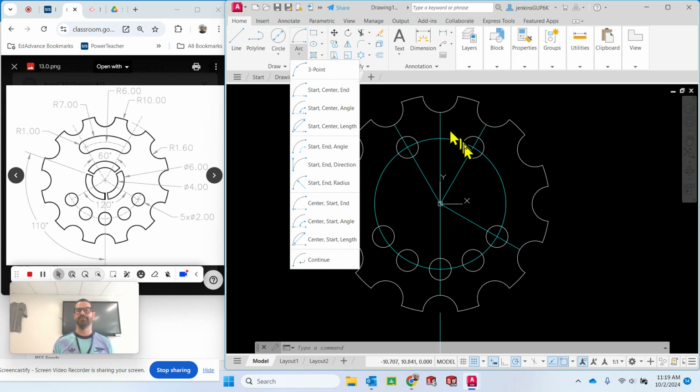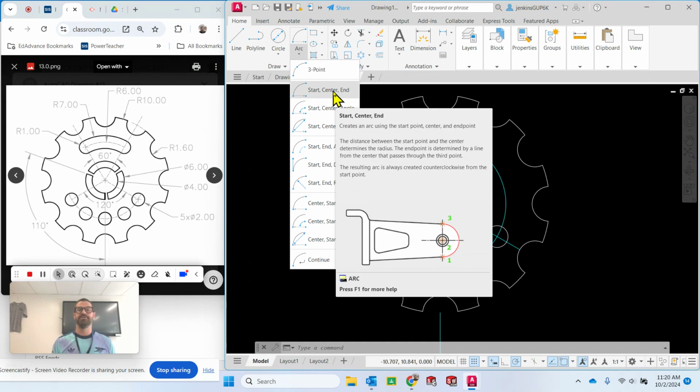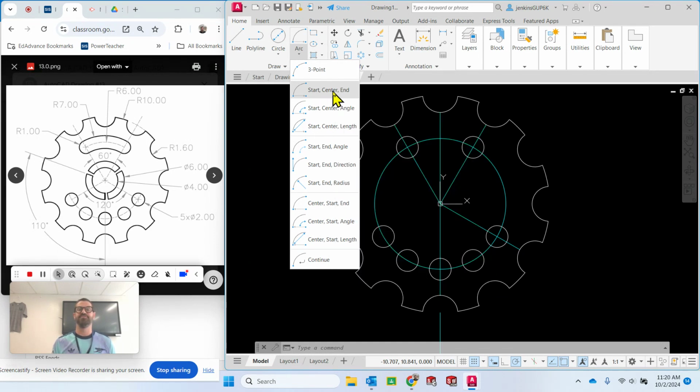3-point arc, I don't know what the top point is. I know it's got to go from right here to right here, and I know what the center point is, which is there. Okay, so I know the start, I know the end, and I know the center point. So I know these are the 3 points I know.